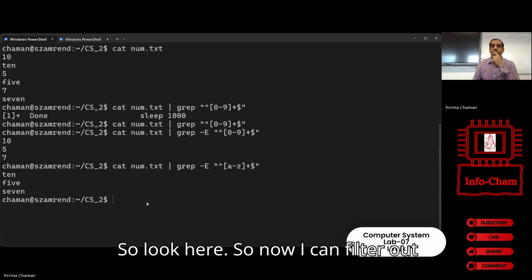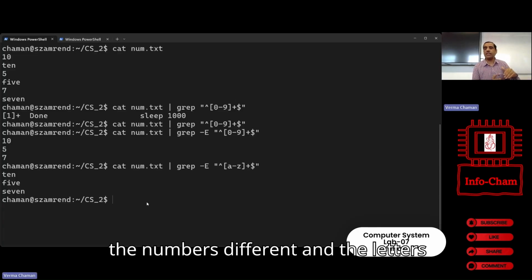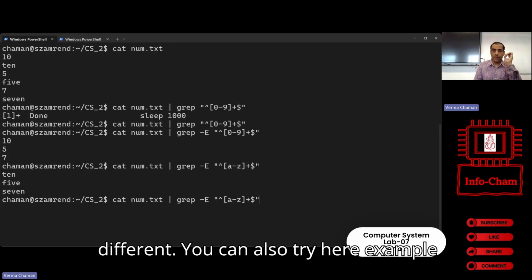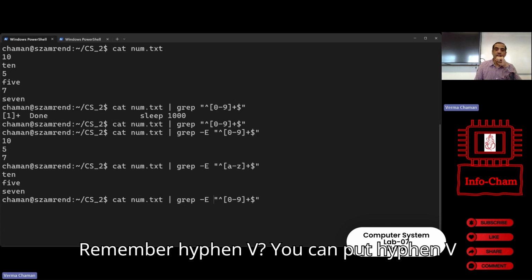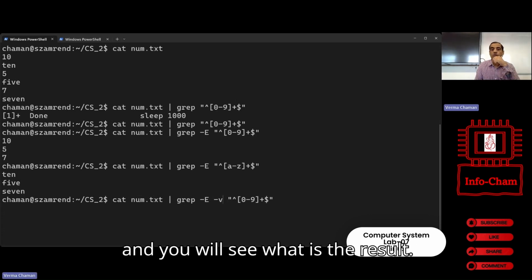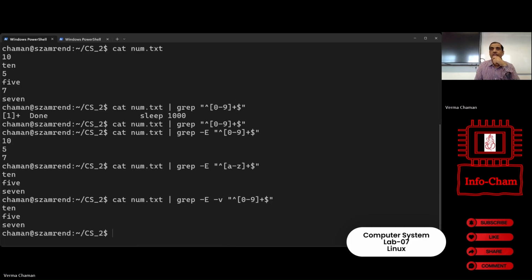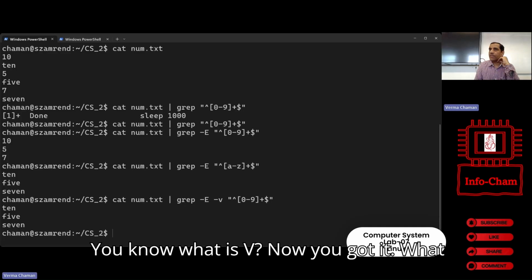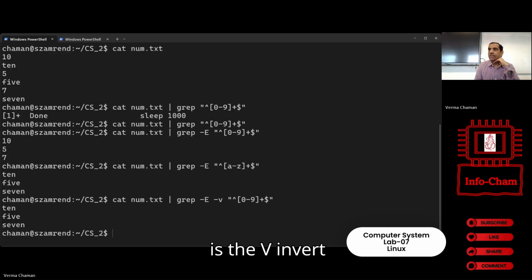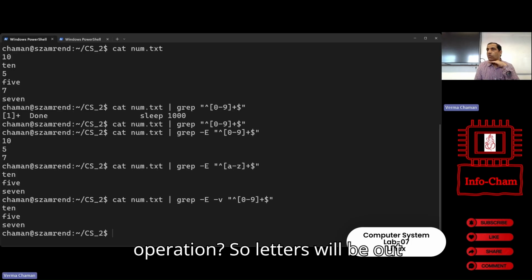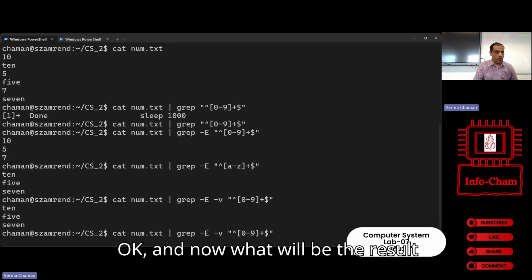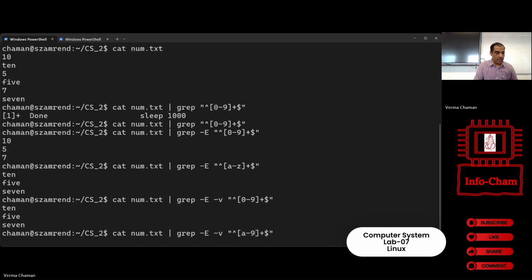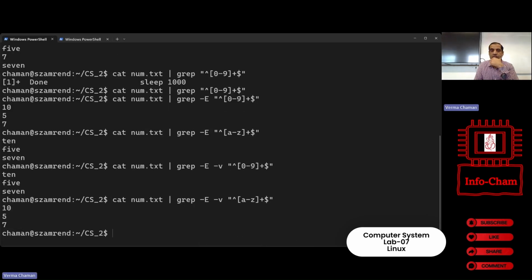So look here. Now I can filter out the numbers and the letters separately. You can also try one more example. Now you use the hyphen V. Remember hyphen V? You can put hyphen V and you will see what the result is. You know what V is? Invert operation. So letters will be out. Invert. It's okay. And now what will be the result? Numbers. Super. Done.